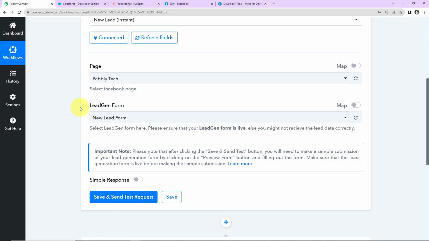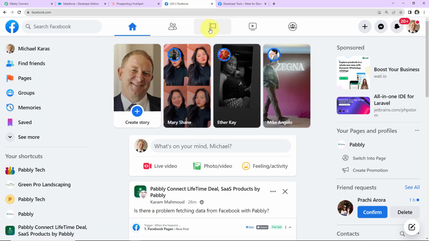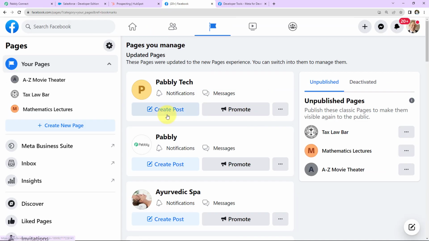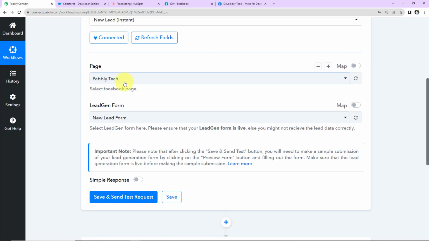For this, I'm going to take you to my Facebook account. Let's go to the pages that I have created. So here you can see I have already created a lot of pages, and let's say that I want to promote Pabbly Tech. For this, I'm receiving Facebook lead ads. So here I'm going to select the page which is Pabbly Tech, and since there is only one lead generation form associated, it has already been captured by the system.